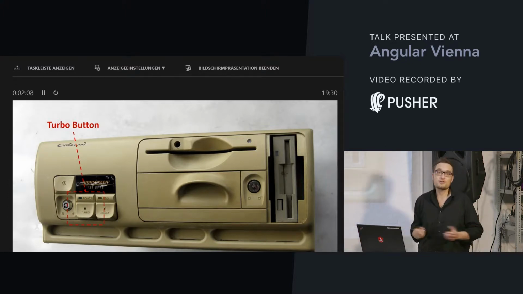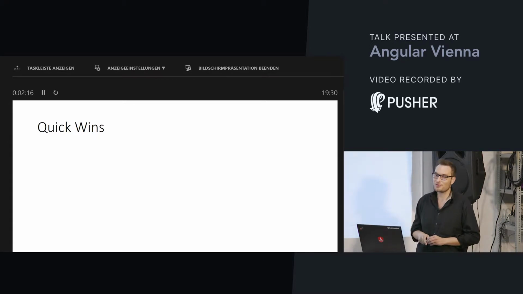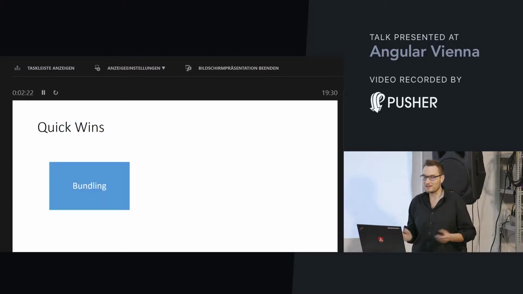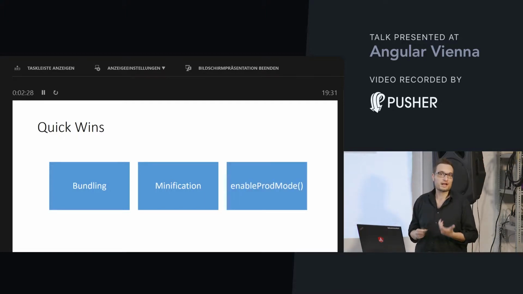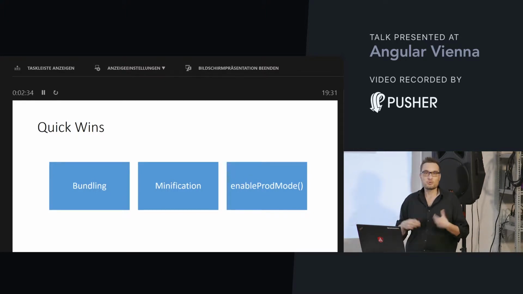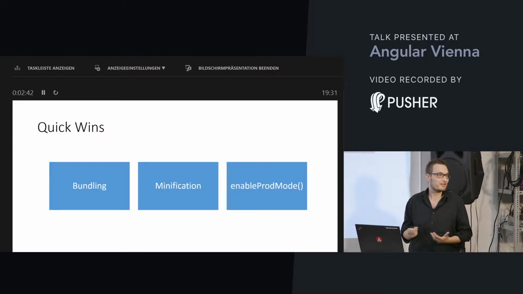And now the question arises if there is such a turnkey solution for Angular. And as it turns out, yes, there is. There are some quick wins you can use to get a better performance. For instance, you can do bundling. You can also do minification, and you can enable the production mode. In these cases, you get a much better performance when you run your code. And the good thing about this is that you don't need to do anything when you are using things like the CLI. You just can create a production build and those things get baked into it.